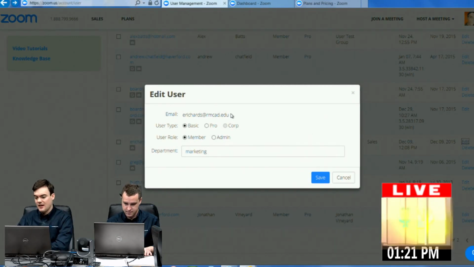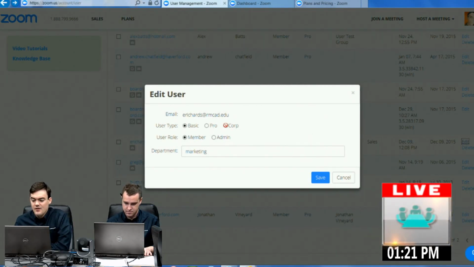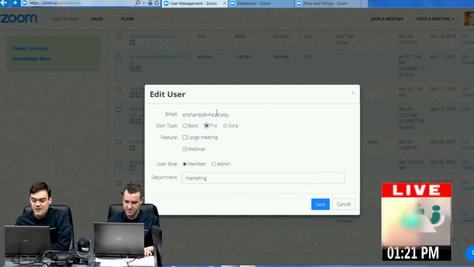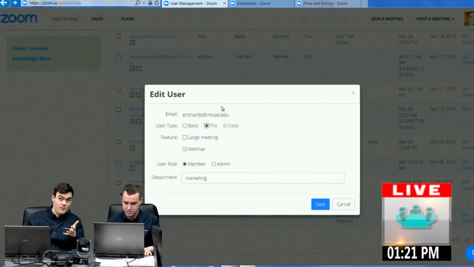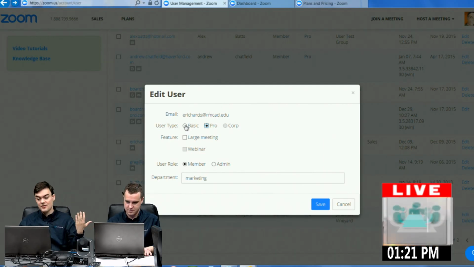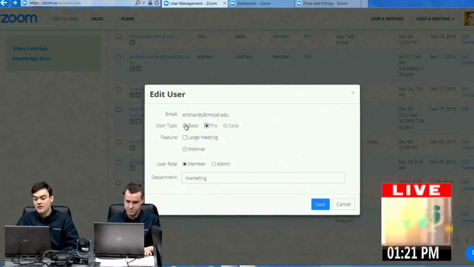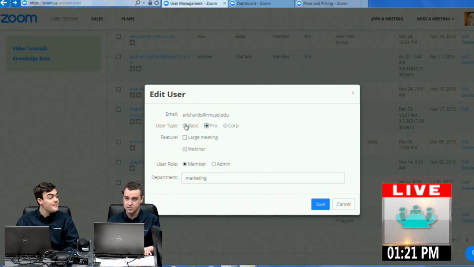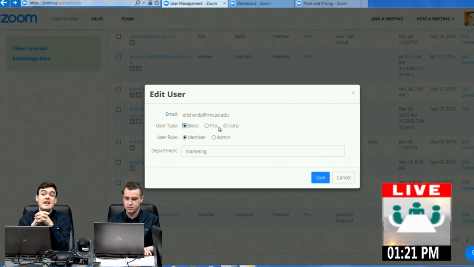And so see what we can do here? We can do basic, pro, or corporate. So if you clicked the pro, and don't do this, but go ahead and you can click it, just don't hit save. Basically, that would upgrade her to pro. We're not going to do that because I know she actually changed her email. We might as well just delete this one. But we could give her a large meeting. We could make her an admin if we wanted to. And then we could choose the department in which she is in.